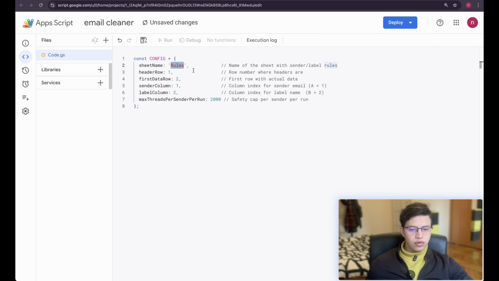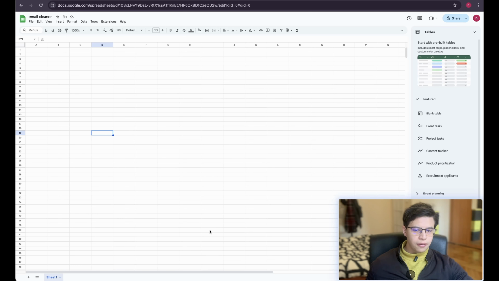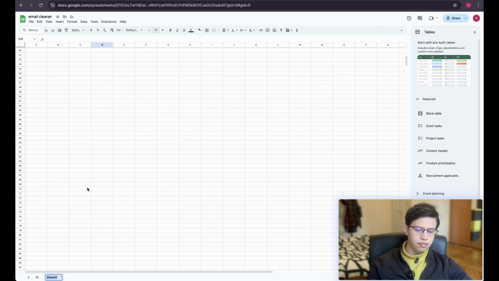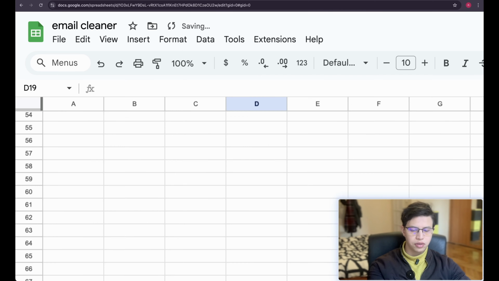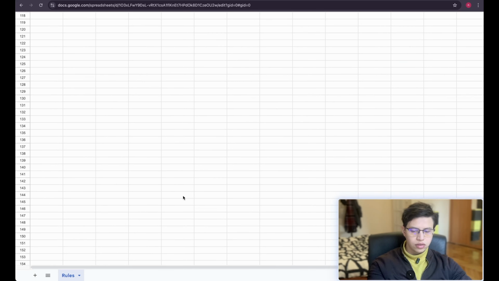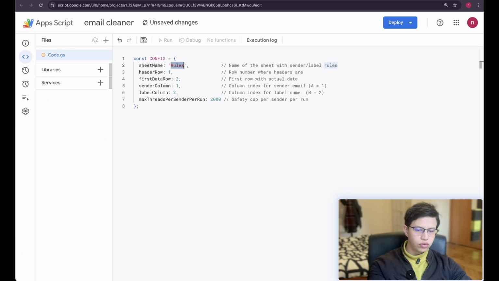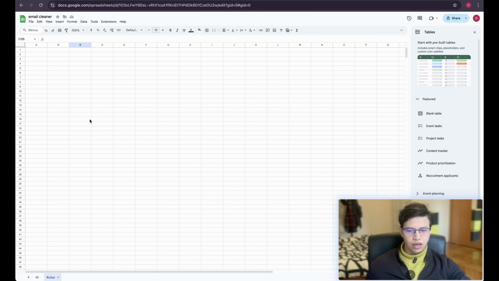So we need to read from somewhere in the Google Sheet. In this case, I will call my sheet rules, but you can put whatever you want, right? So you see, I put it here rules, and then you gotta put it here rules as well, right? Then the header, this is just in case you wanna move the header somewhere else. Let's say you wanna edit something else, right?